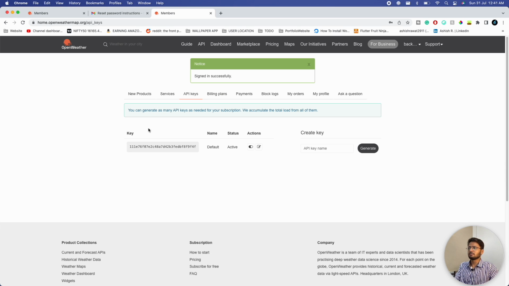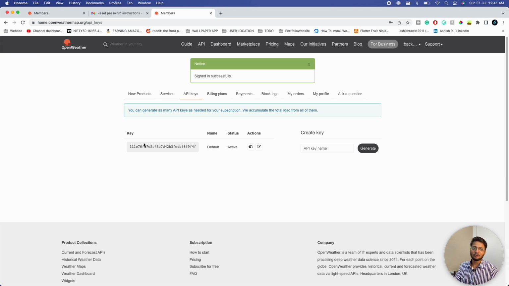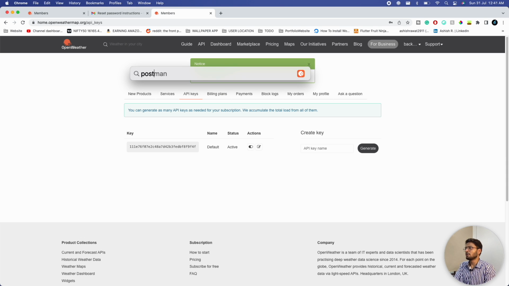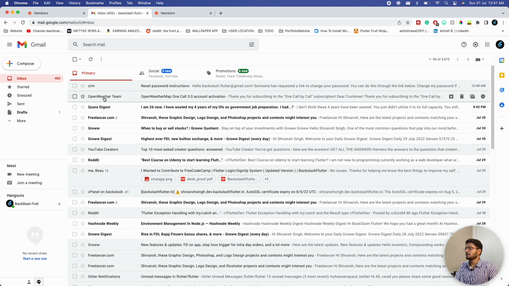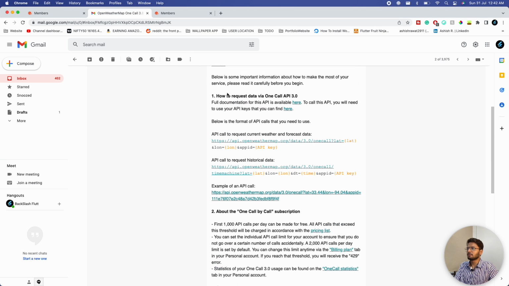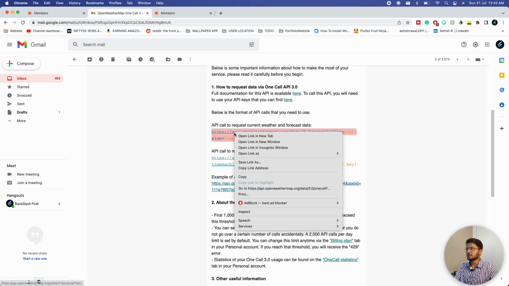So now let's see whether this is working or not. We are going to use Postman. Anyone who is new to this particular term Postman, you don't need to think of this as a traditional postman. This is a software which is used for API development and testing. So we will open Postman here. We'll just wait for this to open, and by that time we can get the endpoint that this particular call will require. If you see this API call to request current weather and forecast data, this is the one. We can just copy this.